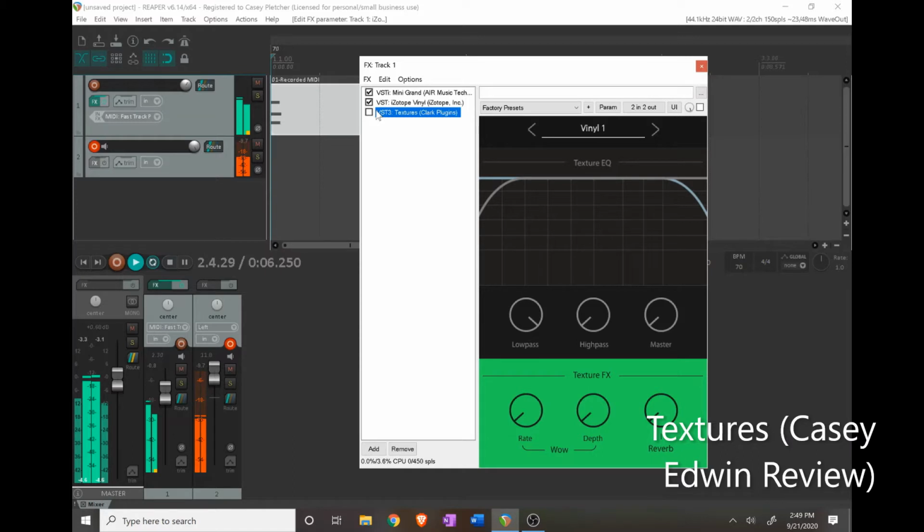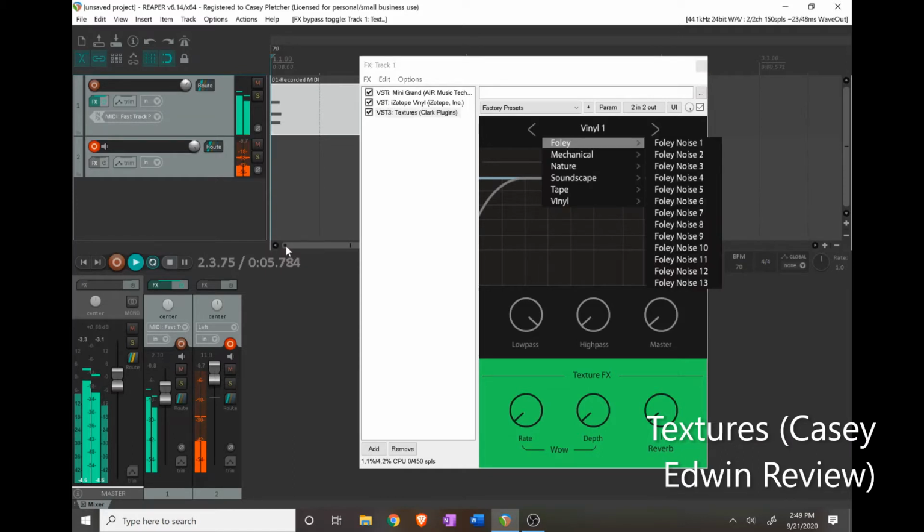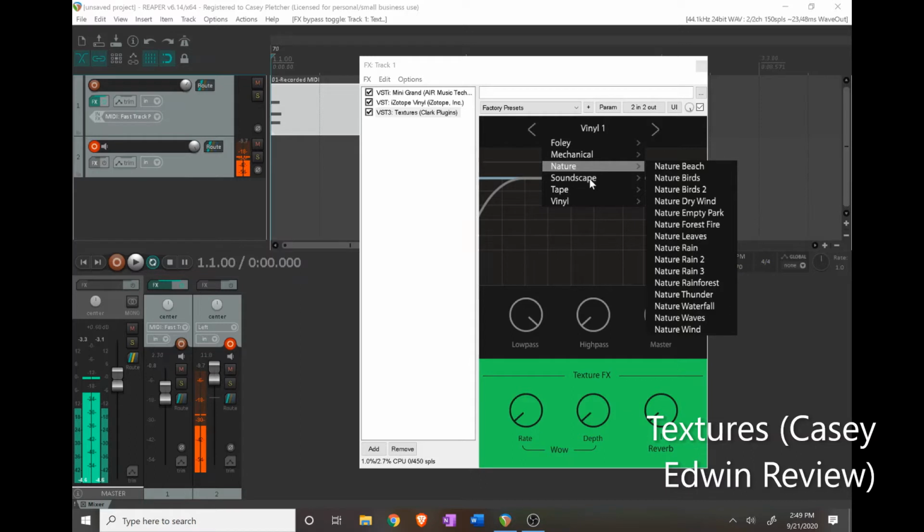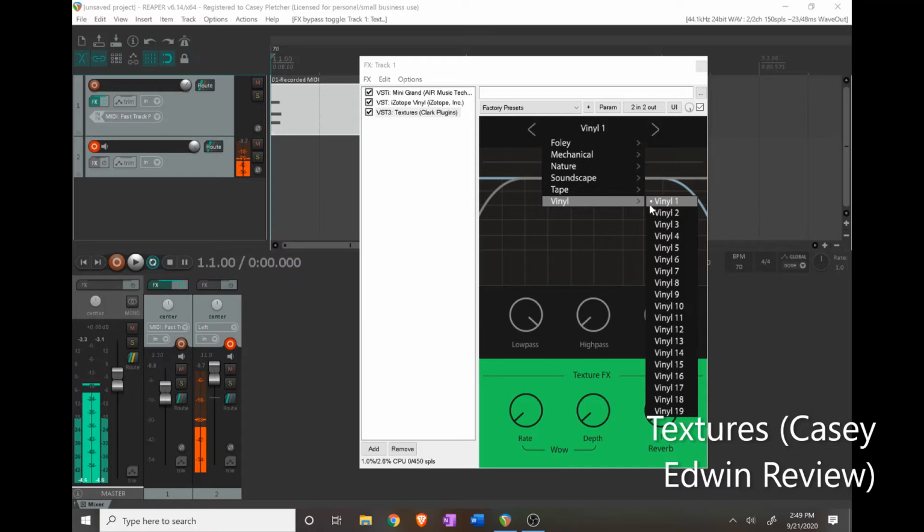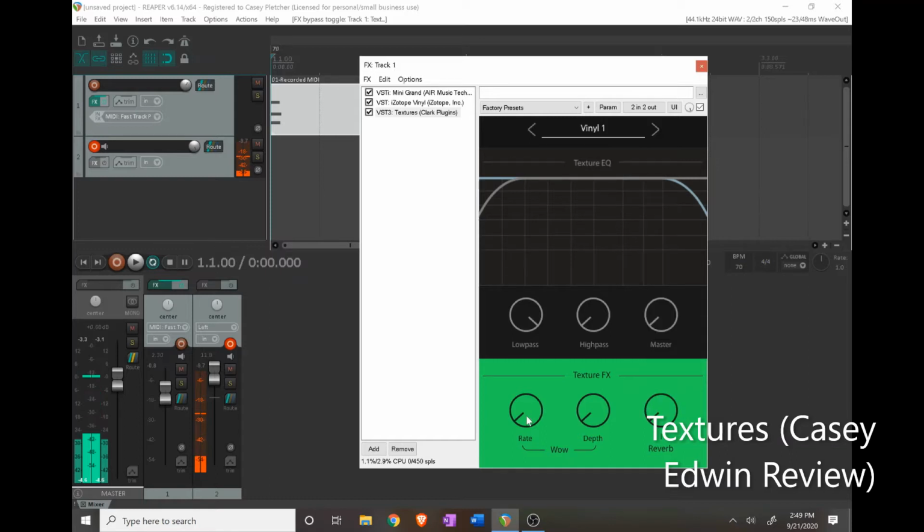And let's go ahead and add this. Okay, so we're going to start. First off, let's stop this for a second. This has a bunch of options. We have Foley, Mechanical, Nature, Soundscape, Tape, and vinyl presets. So just to be basic, we're going to start with vinyl one and go from there. I've got a low pass, a high pass filter, your master knob, a wow effect with depth and rate, and some reverb. Now keep in mind, all of these effects are for the actual plugin, not for the whole chain, just for this plugin. All right, so let's get started.